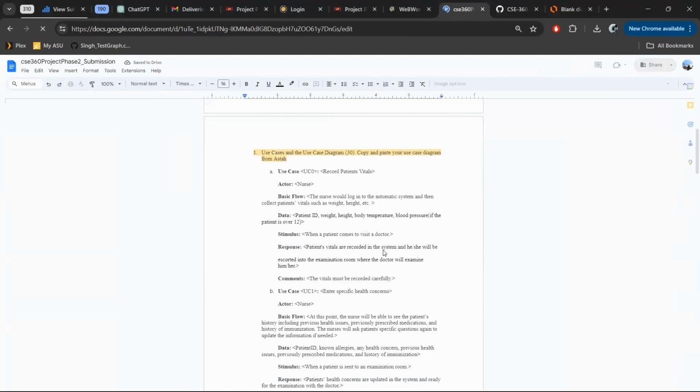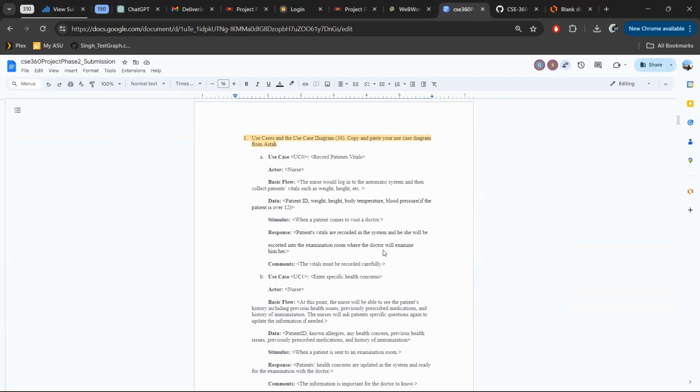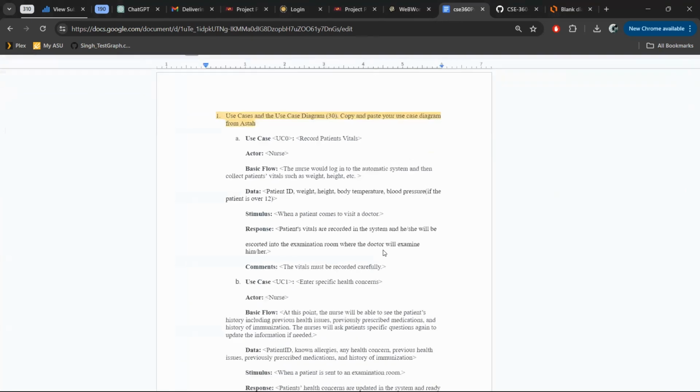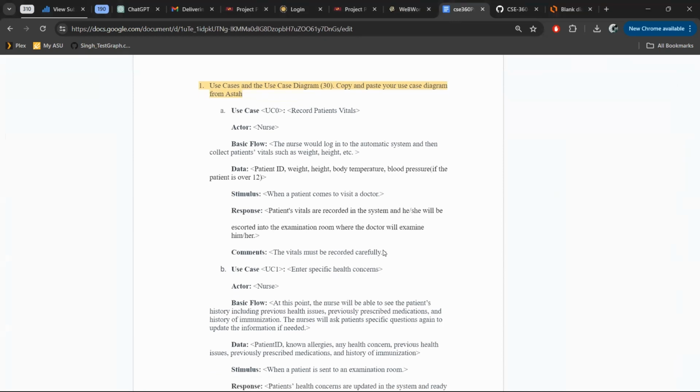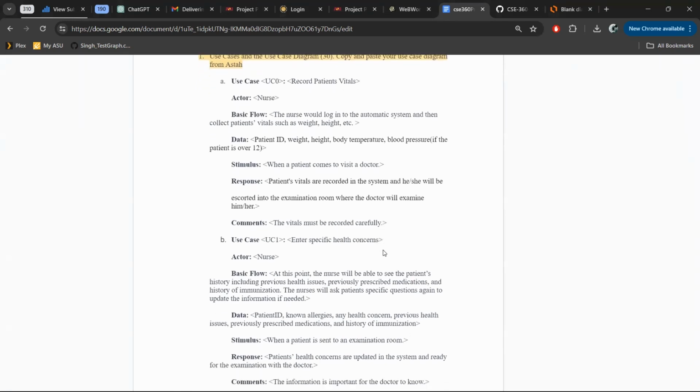Thank you. I'm Gavin. I'll be going over the use cases. The first use case is recording patient vitals, where the nurse is the actor, and the nurse will log into the system and collect the patient's vitals. The data collected is the patient ID, weight, height, body temperature, and blood pressure if the patient is over 12. The stimulus is when a patient comes to visit a doctor, and the response is patient vitals recorded in the system when he or she is escorted into the examination room where the doctor will examine him or her.